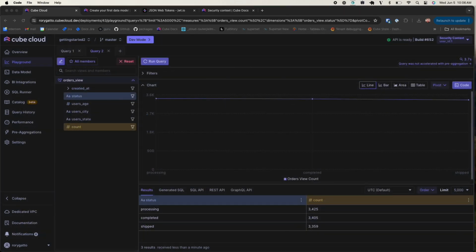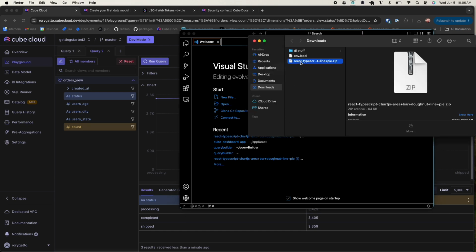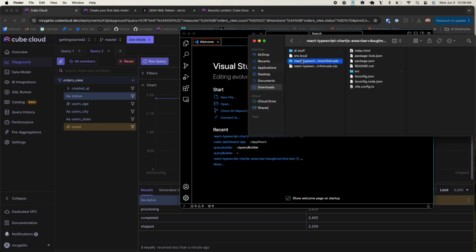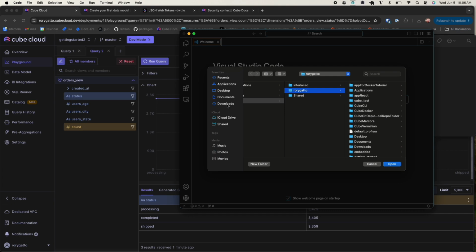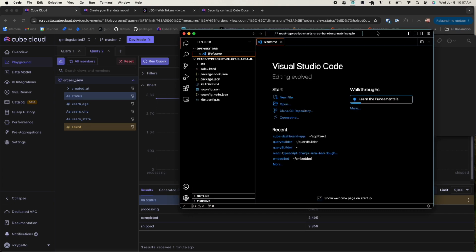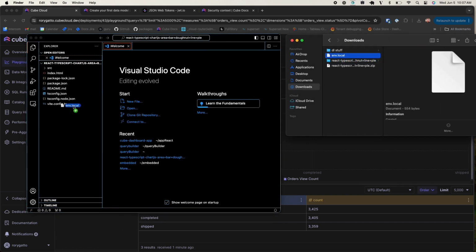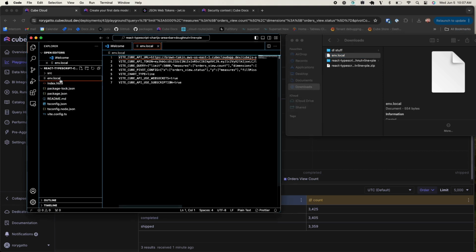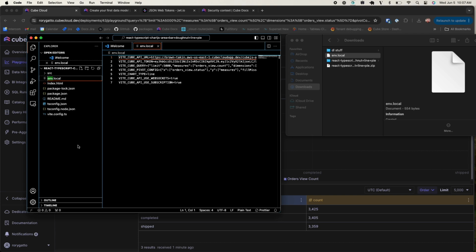I'm going to open Visual Studio Code, and the download folder here. I'm going to unzip this. Okay, and then we're going to open it up here. We're going to need to move this environment variable file into the structure, and remember to name it .env so that it works.